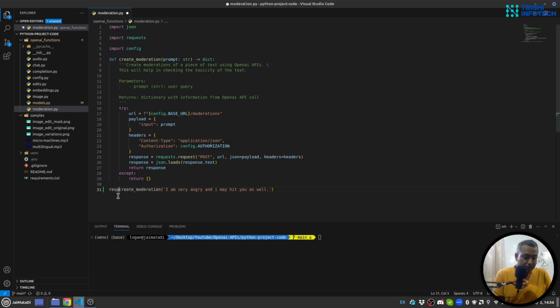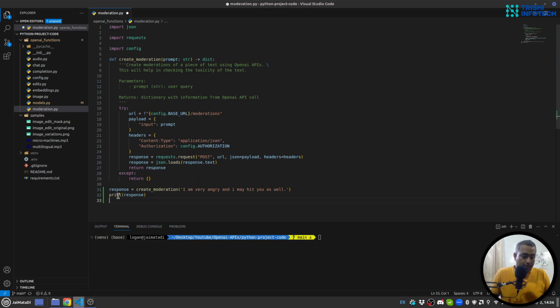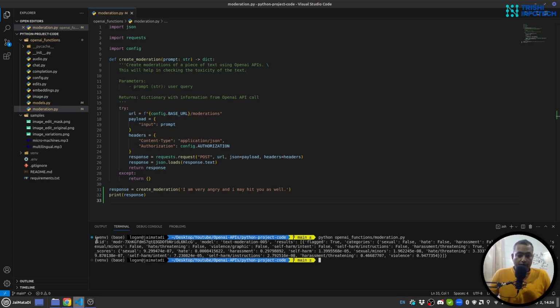Let's catch this into response, and let me print the response as well. So when I say Python moderation, oh sorry, I'm inside open and then moderation py. Yeah, so you can see that. So it has provided the information inside result.